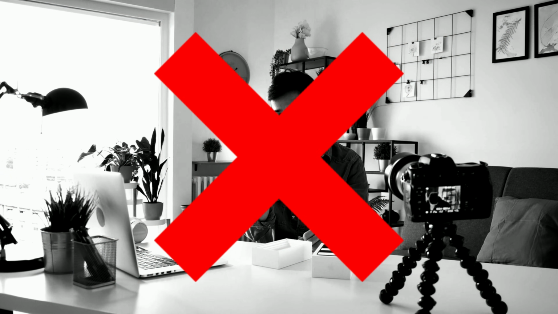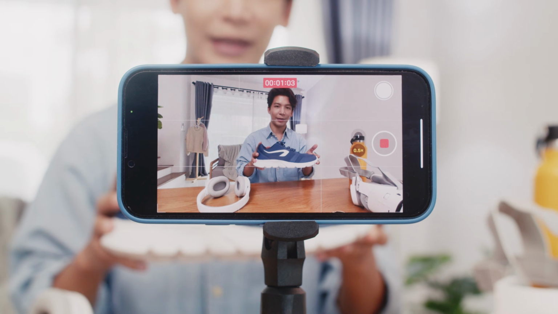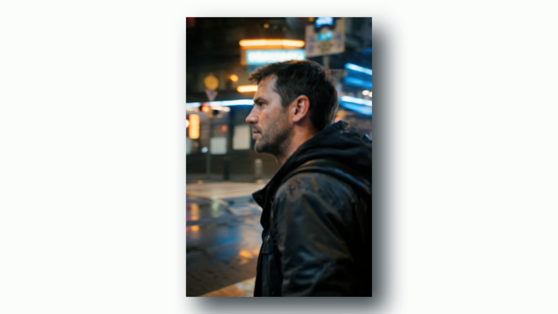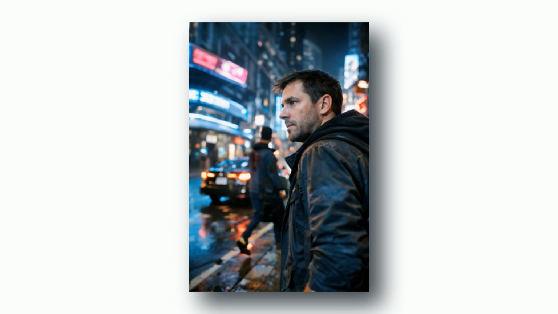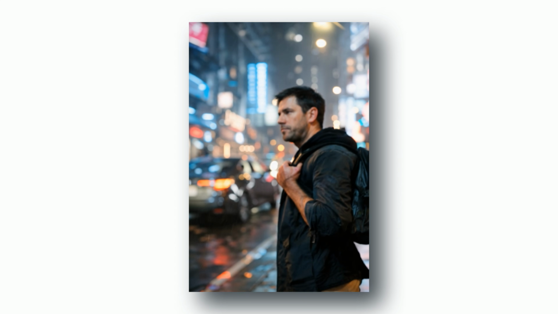Quick reality check. Kling 3.0 is not meant to replace full cinematic pipelines or long-form films. That's not the goal. Where it really shines is short cinematic sequences, creator content, ads and promos, story-driven clips with consistent characters, basically anywhere you want something that looks intentional, not glitchy.